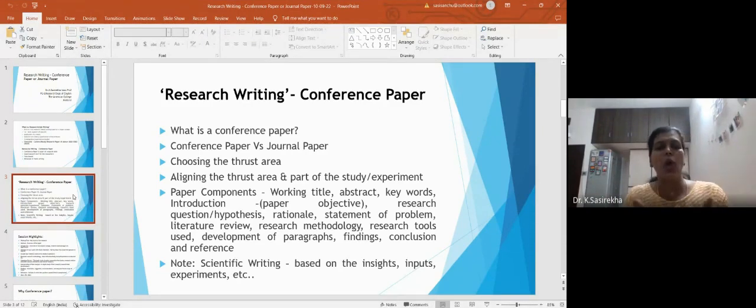Then based on all these things, the development paragraphs will be written. The paragraphs give a clear idea about how the research has been developed, what experiments have been conducted, how the study has been conducted, and what was found at last based on the research, which you as a researcher would be writing as findings. After findings, the paper should have conclusion and reference. This is the paper component.